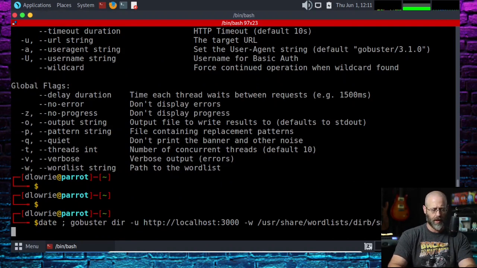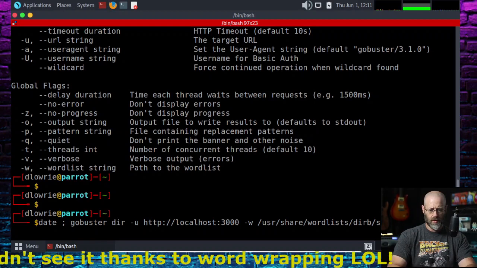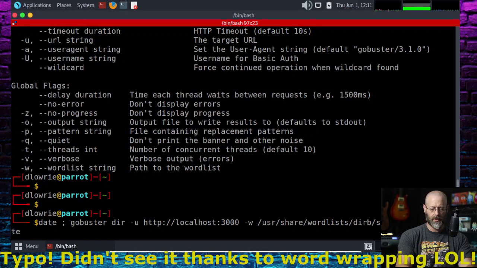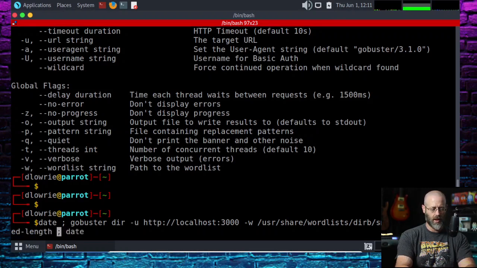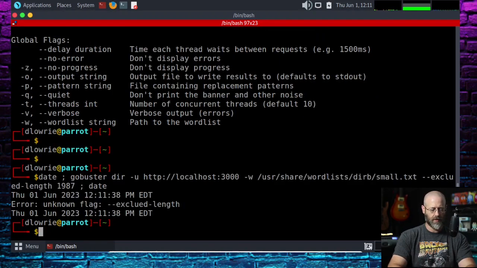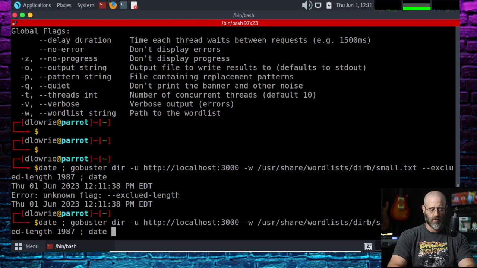So let's bring our command back up and I'll just tack it onto the end here, --exclude-length, and then give it 1987, bada bing. I think that is good. So let's fire that off. Oh, goodness gracious. I've got to do it probably before all this stuff. There we go.